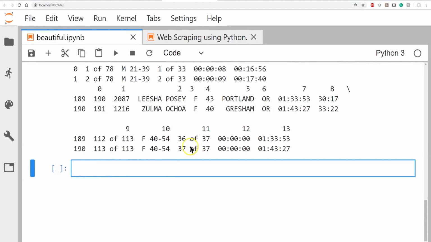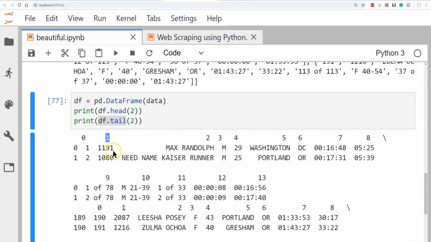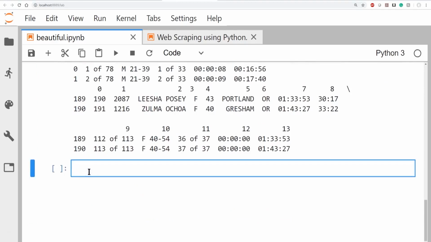And the next thing we really want to do is look at the headers. I don't know about you, but it doesn't make any sense to me when I have column 1, I don't know what 1191 or 1080 is. I'm guessing column 2 is names. Third one, it looks like male or female, probably age, but I don't want to guess. I want this to bring in my column names so I know exactly what I'm looking at. So how can we make BeautifulSoup do that for us?